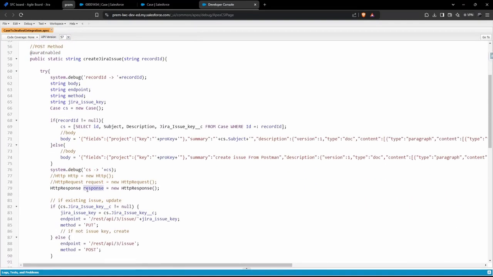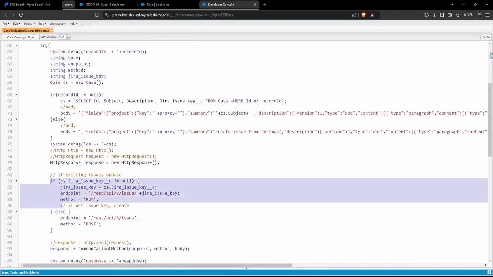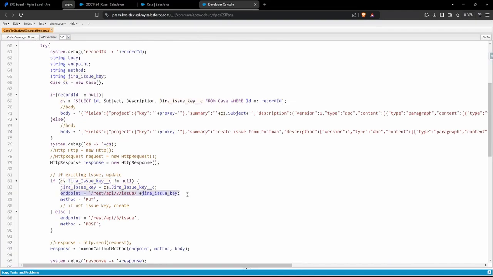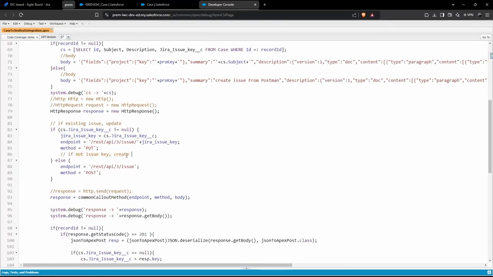Next thing is I'm creating a response and I'm checking if there is already an issue key present on the same record itself. If it is present, then I'm copying the issue key and forming the endpoint. So this will be for the put. That means if the record already has an issue key, we need to update the existing issue, right? So in that case, the endpoint is going to be this and the method is going to be put. And else, if there is no issue key, then we create. So to create, we need this as an endpoint and the method should be post, right?